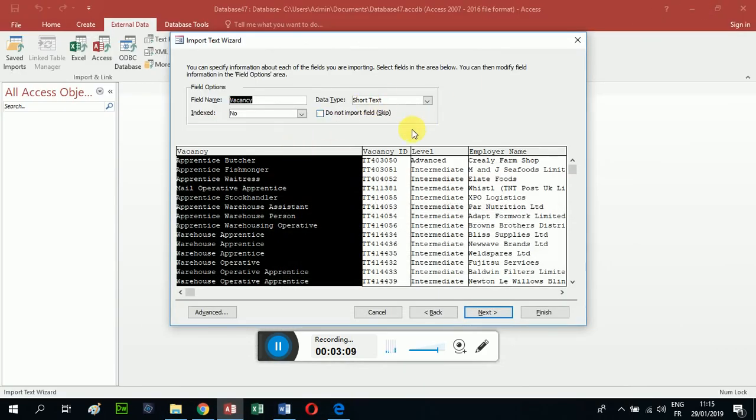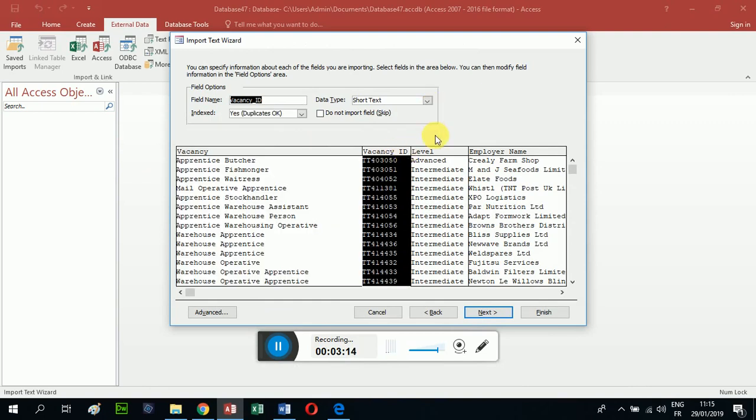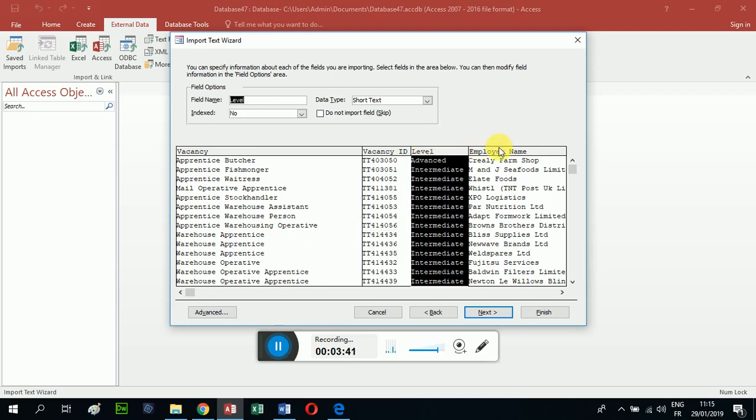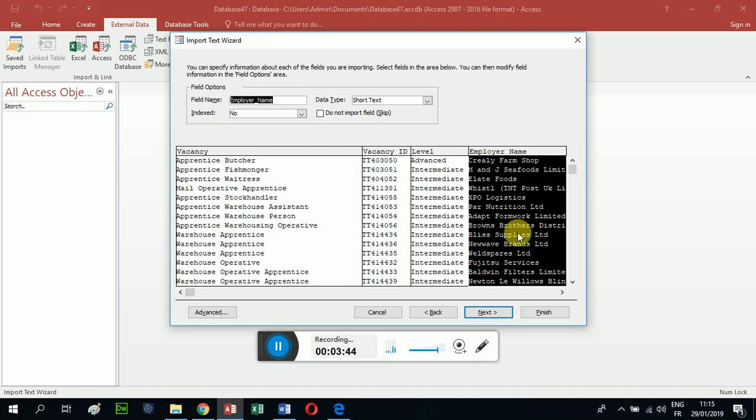Okay, so vacancy, short text, yep. Vacancy ID, short text, no problem. This is going to be very important because this vacancy ID is going to be married to another field in our other database. So vacancy ID, if it is short text, whatever it's married to, it has to be short text as well. Okay, that's going to be important when we create the relationship. So just remember that. Vacancy ID is short text. Okay, level, short text is fine. Employer name, short text as well.